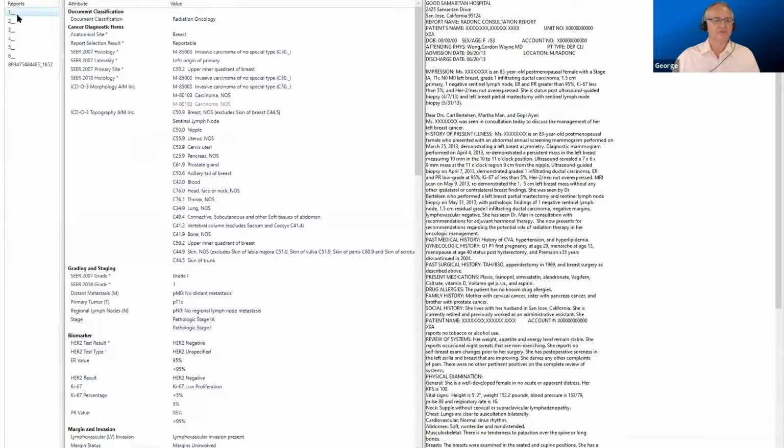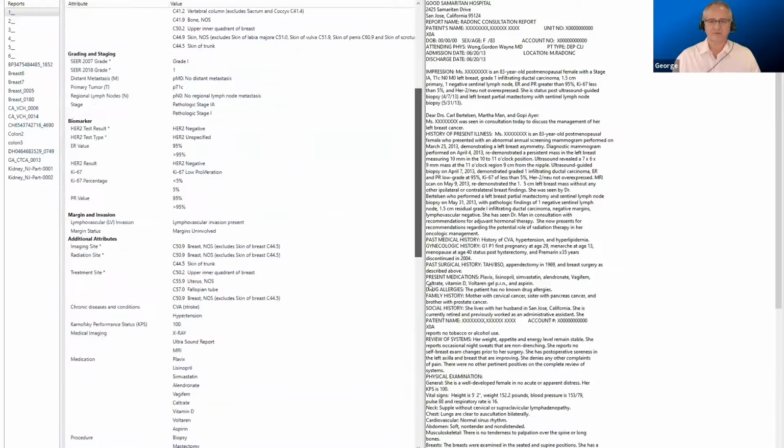If I click on any report while it's working, what you see in the far right pane is the actual report text. And in the middle pane are the data elements that were extracted. And this is based on the specific knowledge sources that I had selected. So if I had selected all the knowledge sources, we would have a much bigger data set.